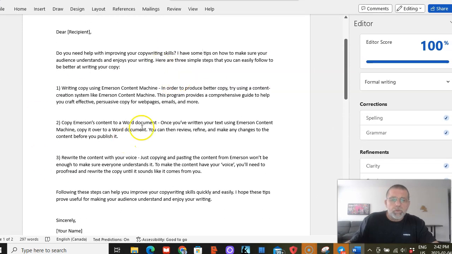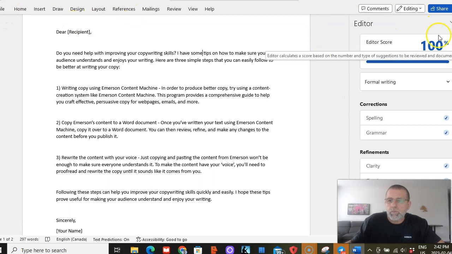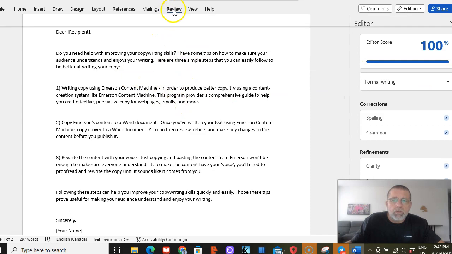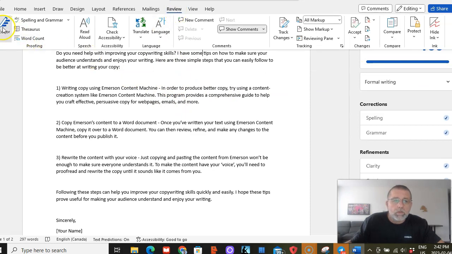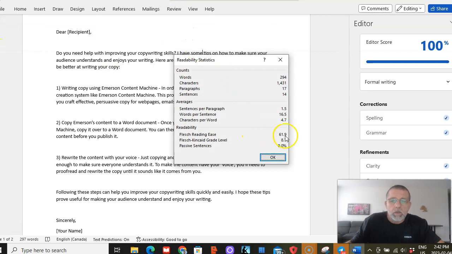Before you see it, in that Word document you click on Editor, and the editor is supposed to be 100% here. If it's 100% here, you click Review, and I click on Editor again, and you see the reading ease is 61.9, the FK score is 8.7, and no passive sentences. You see 0 passive sentences. Okay, and that's how we go.